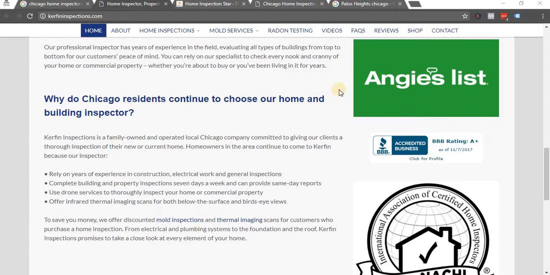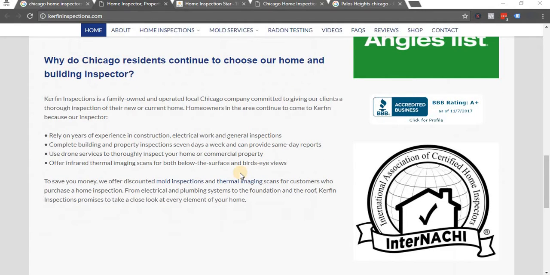We scroll down here, and we always want to use the different variations, right? Somebody may type out all three words, or they may just put BBB home inspector or BBB accredited home inspector into Google. So you want to include both in your website so that Google will really pick that up.